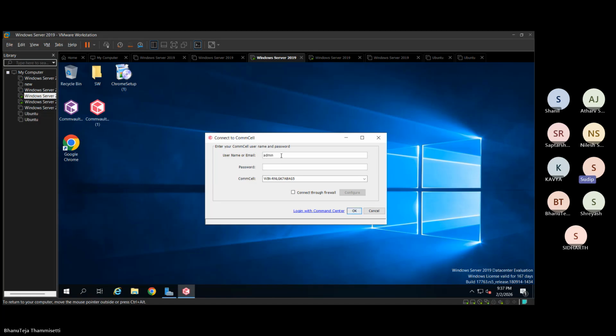We are launching the Comcell console. Any questions on what we have learned so far?